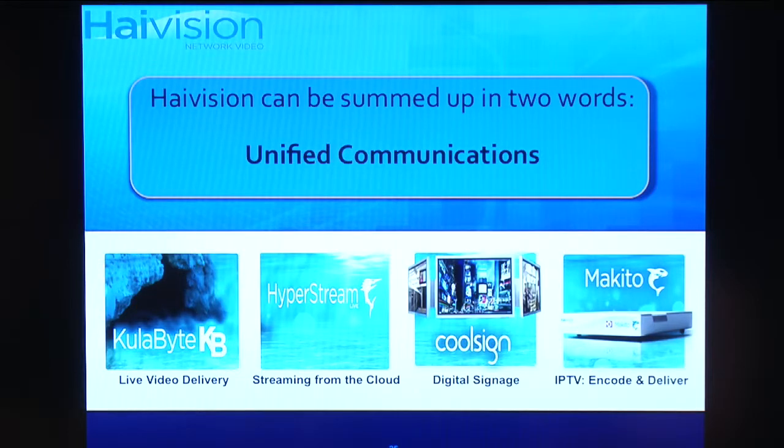They also have a signage product called CoolSign. We run the Pentagon on CoolSign. So number one, it's super secure.